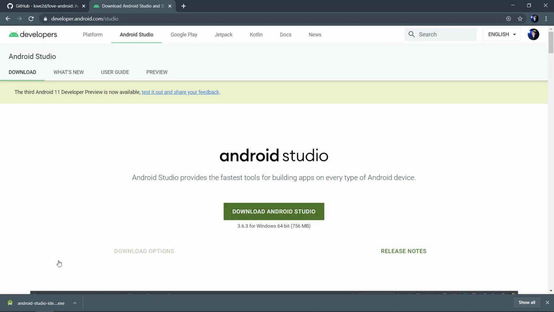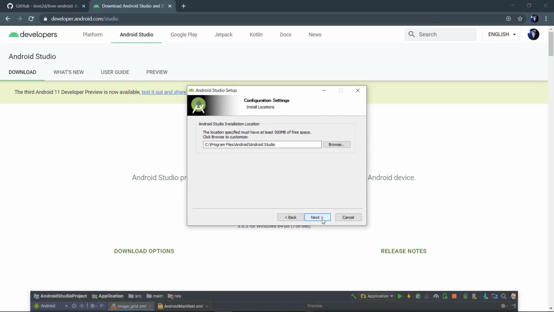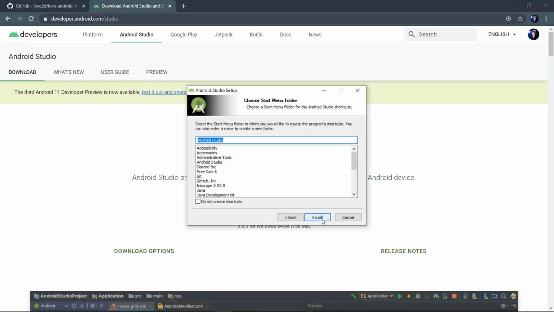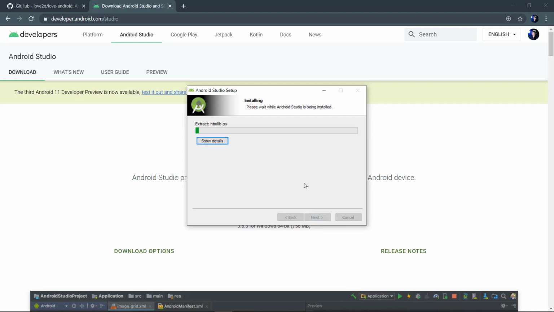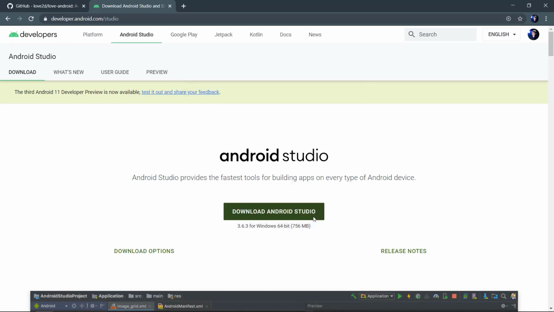And once it's done downloading, let's go ahead and start it up. Just go ahead and click next on all this stuff. Once that's done, we'll click Next and make sure we can start Android Studio. I'll click Finish.